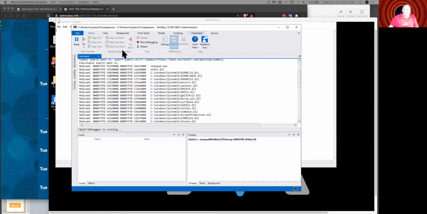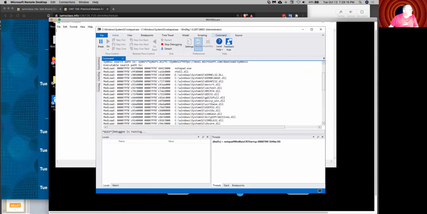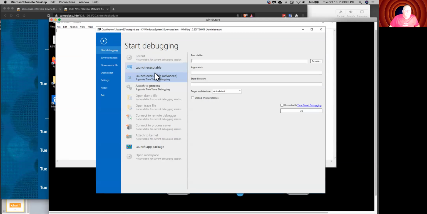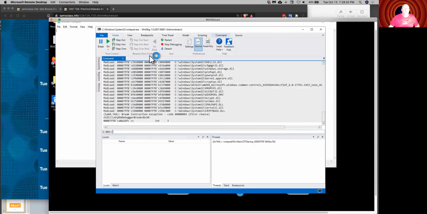So anyway, now I have run it. And what I want to do is view symbols. To examine symbols, it's running. I'm going to have to break it to get control of it again. And I'm just going to reload it. So I'm going to launch the executable again. And now it's going to automatically break right at the start, debugger break plus 30.